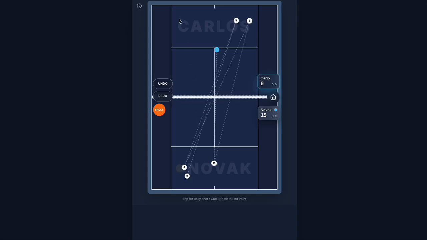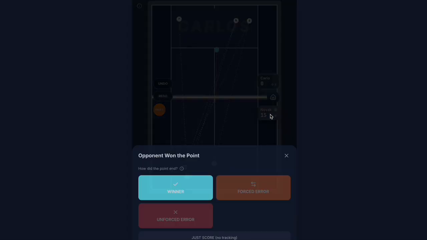So let's say that a similar point happens here. Novak rips a backhand down the line, but it's a winner. If it is a winner, then instead of it automatically knowing that it's a winner, we have to click on the name of the player who won the point. So Novak won the point.